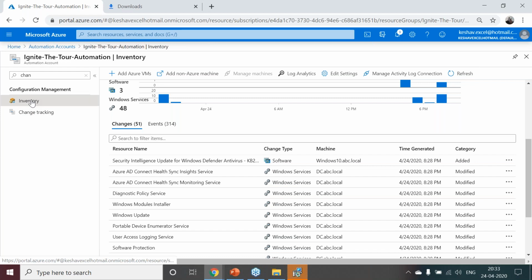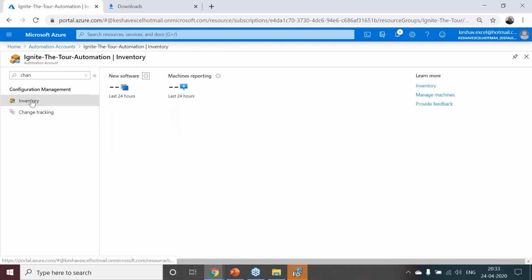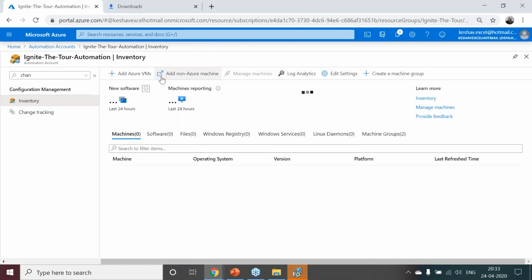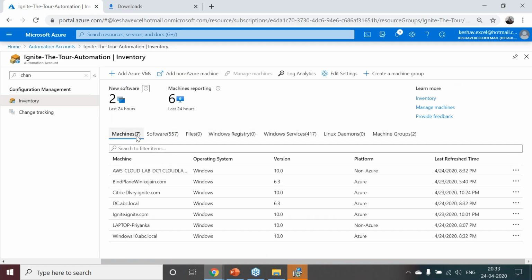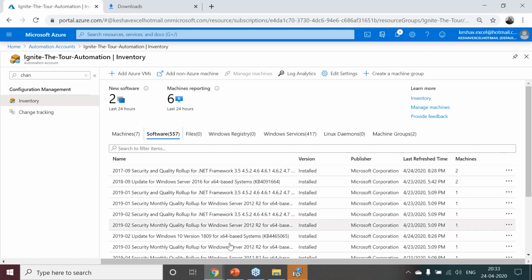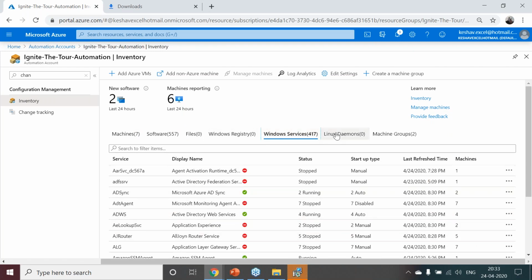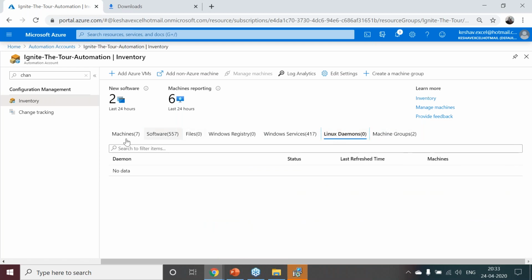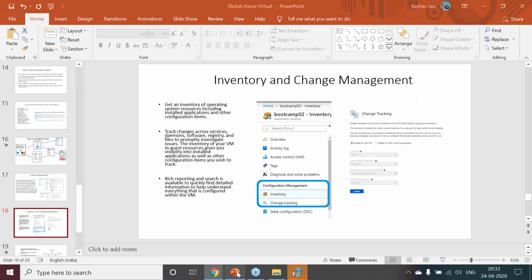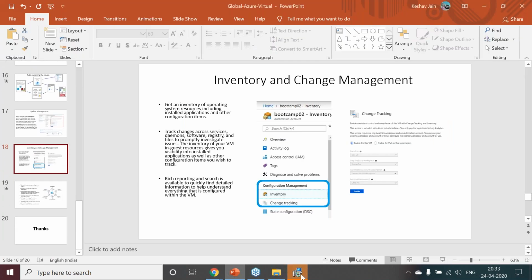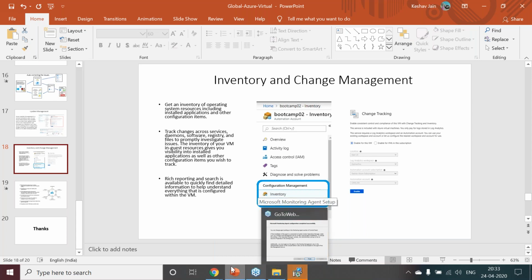In the same way, you can have the inventory management also. So inventory will give you information about what all inventory is there. I mean, I have around 7 machines. These 557 software are installed on it. Windows service, these are the services running there, Linux daemons, and many more things. So this is how you can do the change tracking as well. So that was about the manageability of the infrastructure.